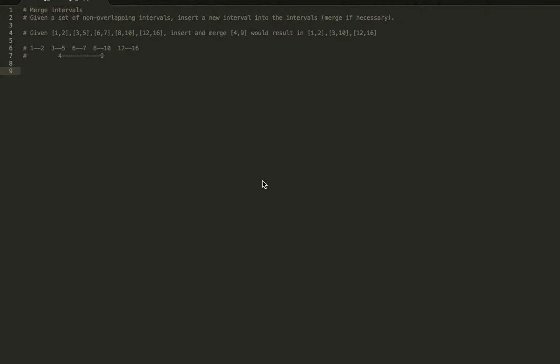An interesting problem which is called merge intervals. So basically you're given a set of non-overlapping intervals and you're supposed to insert a new interval into the intervals and merge if necessary. So here is an example with a set of input intervals and an interval that you're supposed to insert and merge. There are intervals 1 to 2, 3 to 5, 6 to 7, 8 to 10, and 12 to 16, and you're supposed to insert and merge 4 and 9.